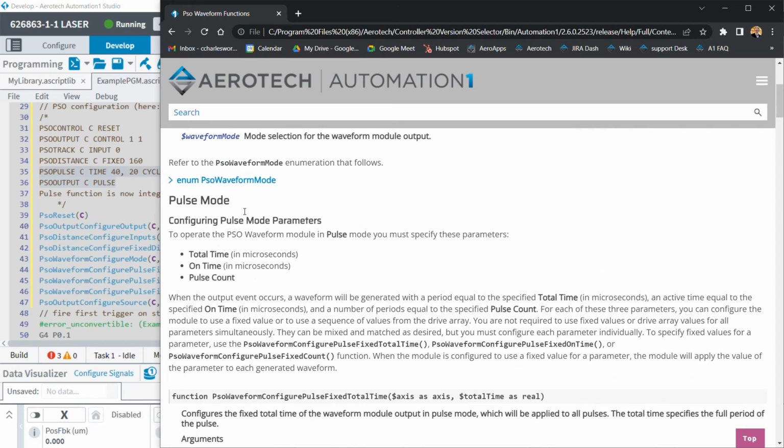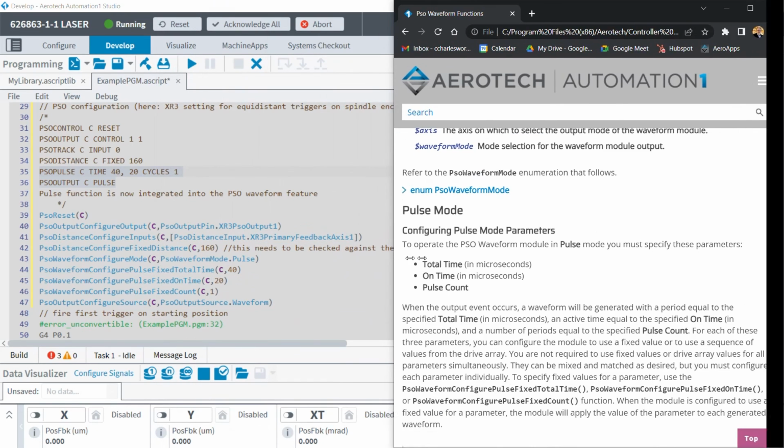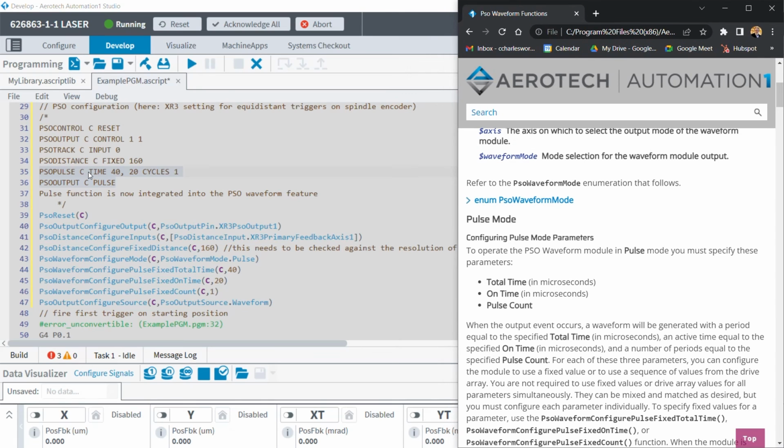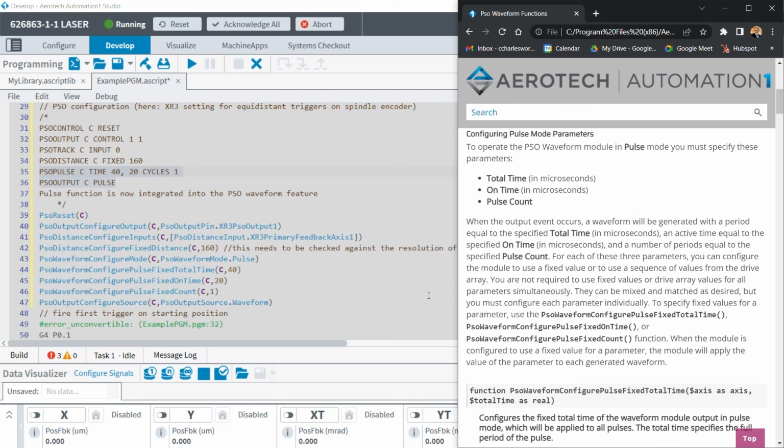So then you can see the pulse is set, total time in microseconds, on time in microseconds, and the pulse count. And what you will find is we've got the total time as 40 microseconds on the original, 20 microseconds on with a 1 cycle. So that's the count. So it's nice and simple, and it does map across. So the values haven't changed, it's just the command that's changed.